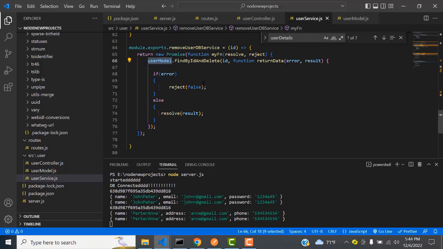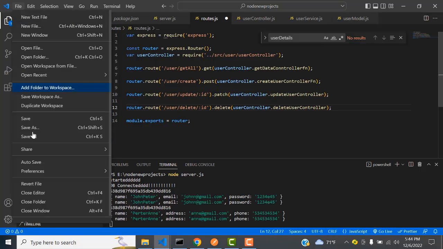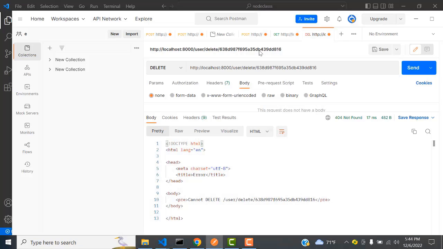It's not, sorry, not delete. Here the request, not delete, here remove. You have set it as remove, right? Not delete. If you want, you can check it here. Delete as well, it's working. When the result is coming, delete. Now you can save all. Now the delete will work.